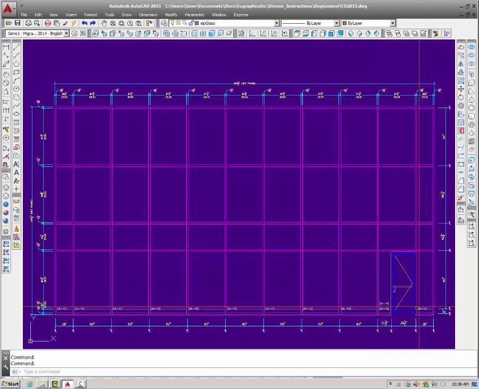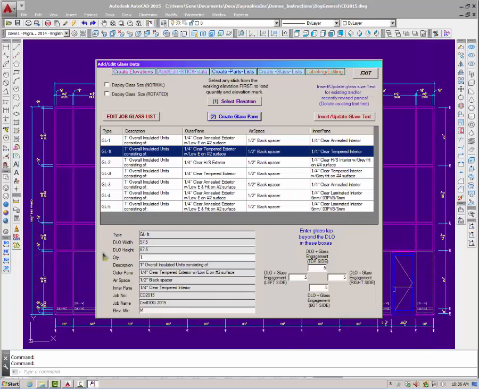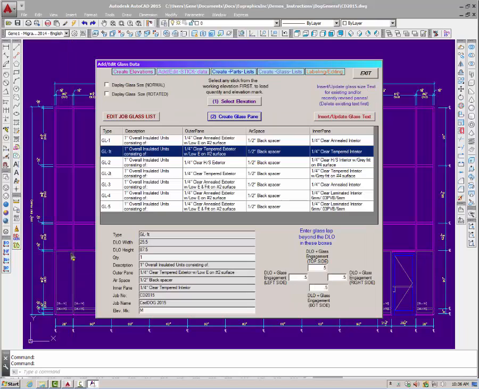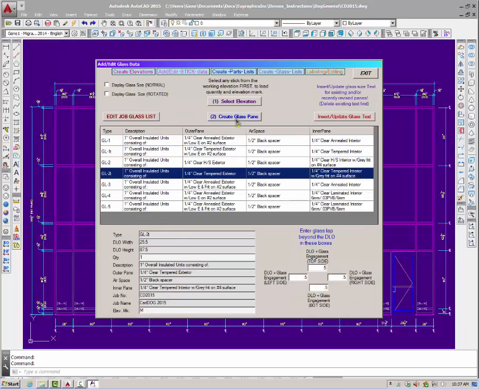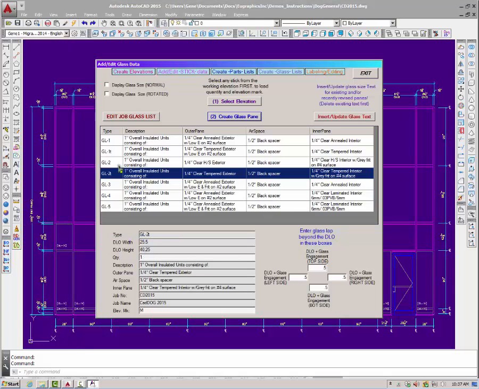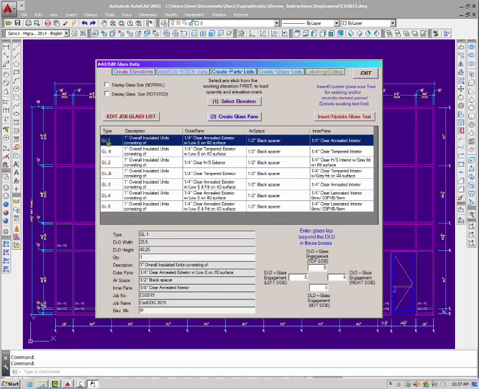If you start a command and change your mind, press the Escape button on your keyboard to exit the command. Pick from the bottom left inside corner of the daylight opening where you want to add the glass pane first, and then pick the upper right inside corner of the same daylight opening and your glass pane is created and ready to be extracted to the Excel sheet that CAD-Dog creates for glass lists.